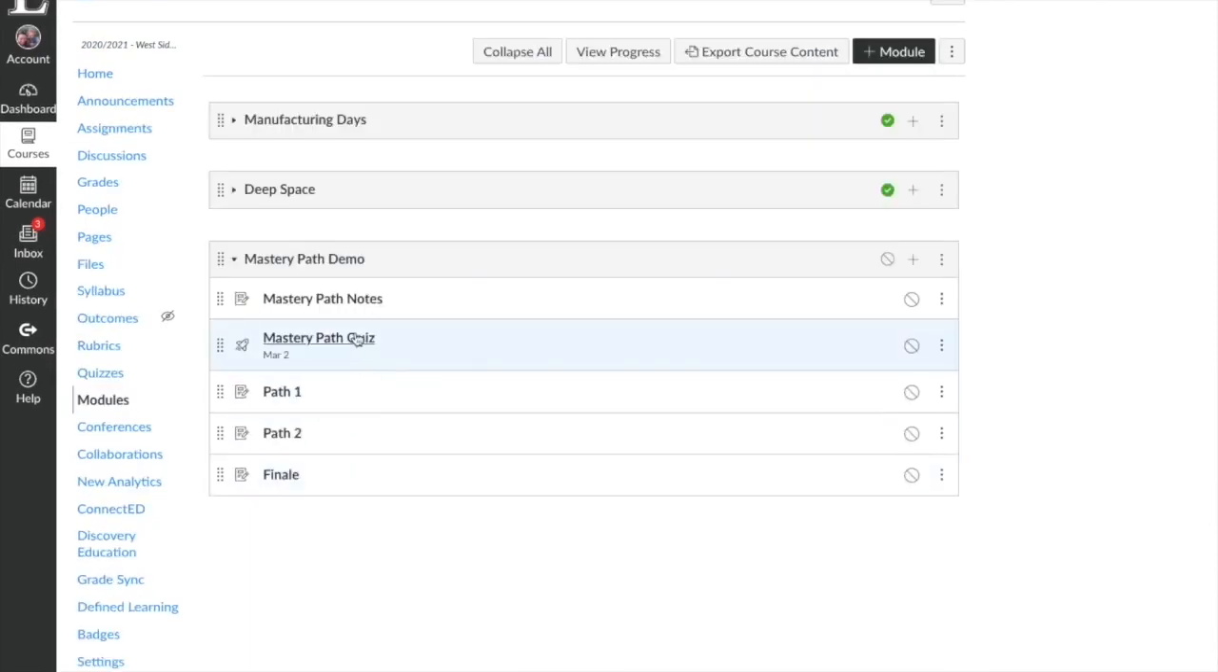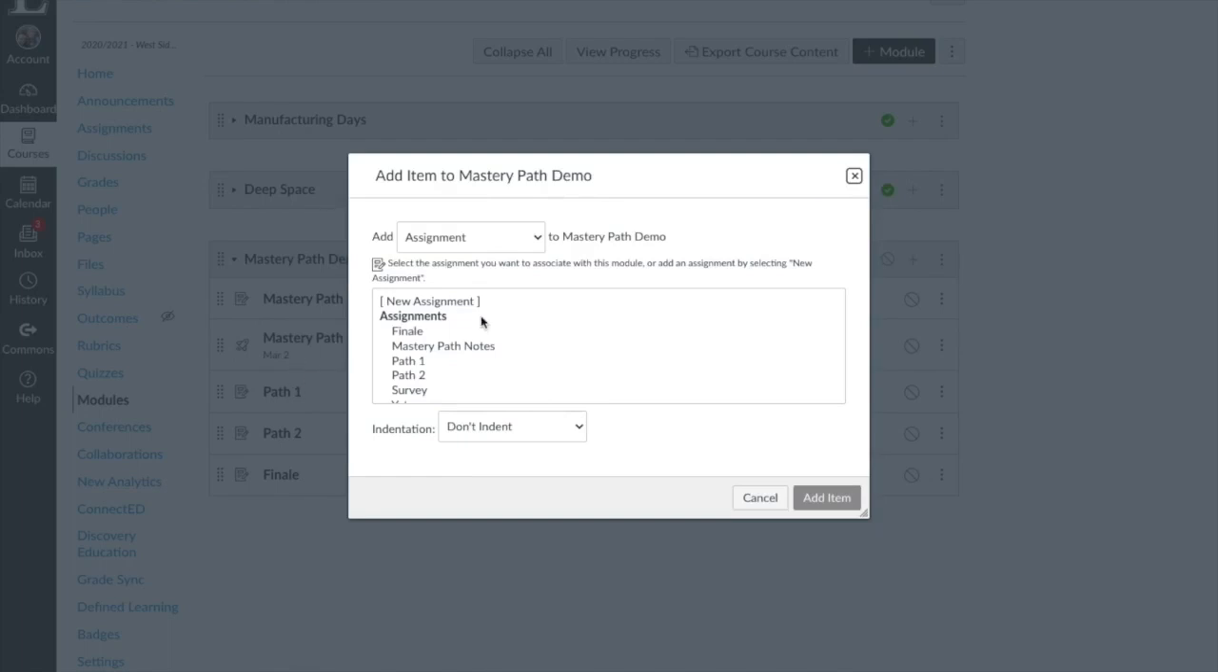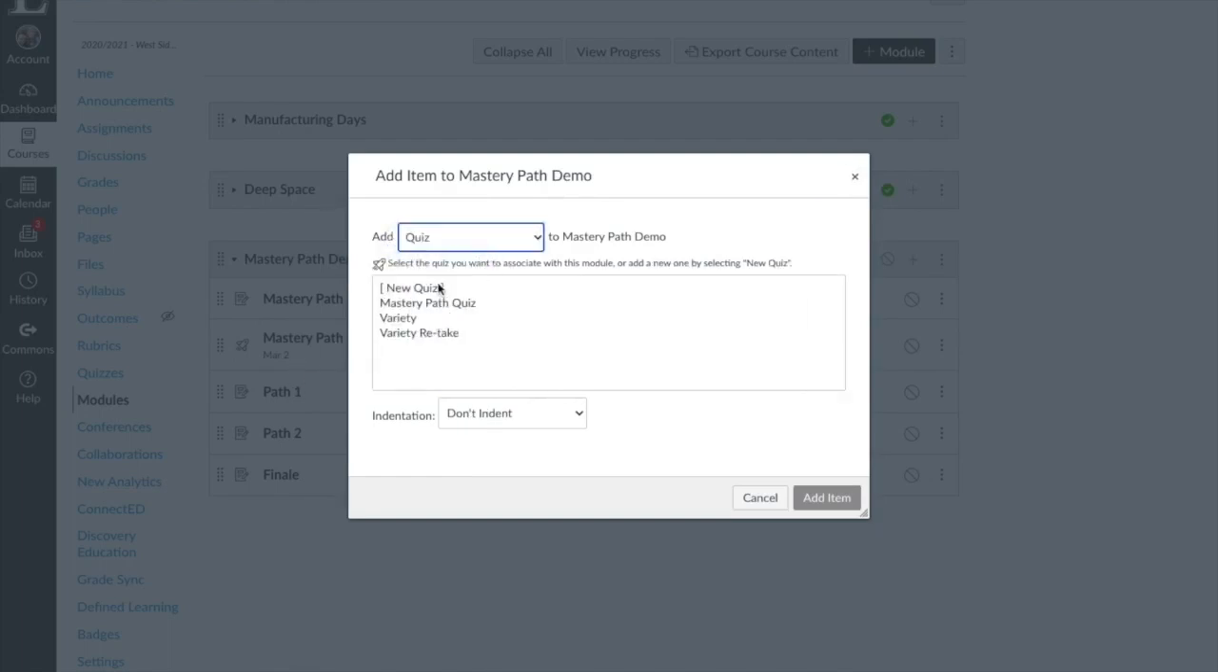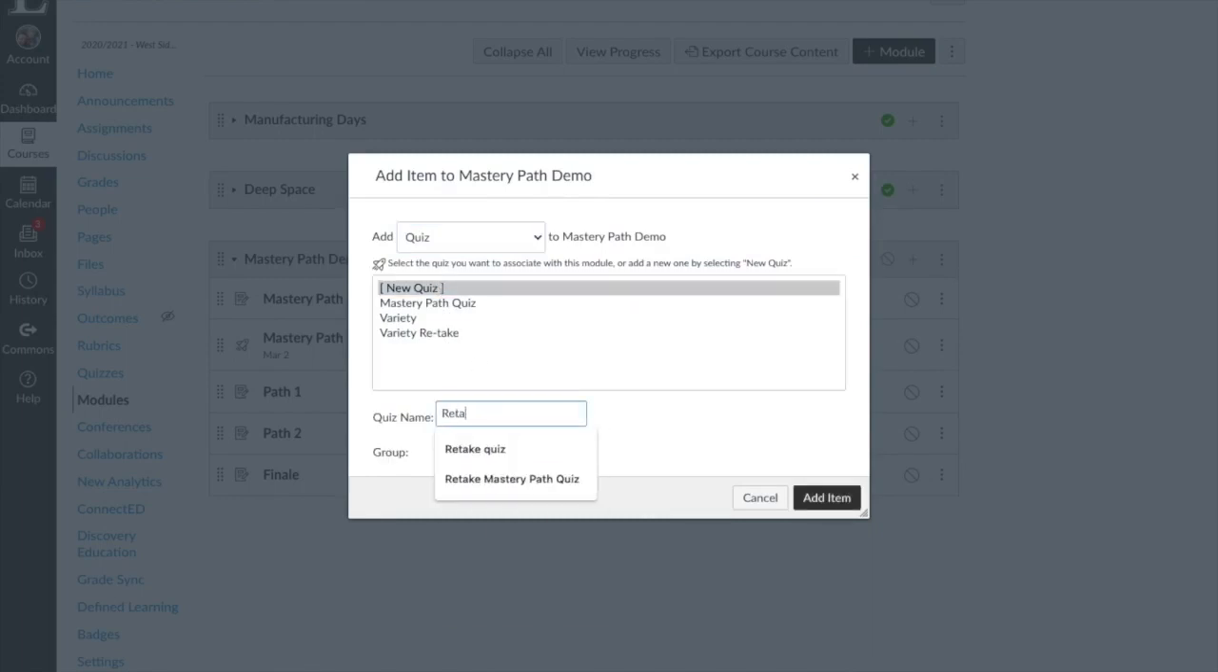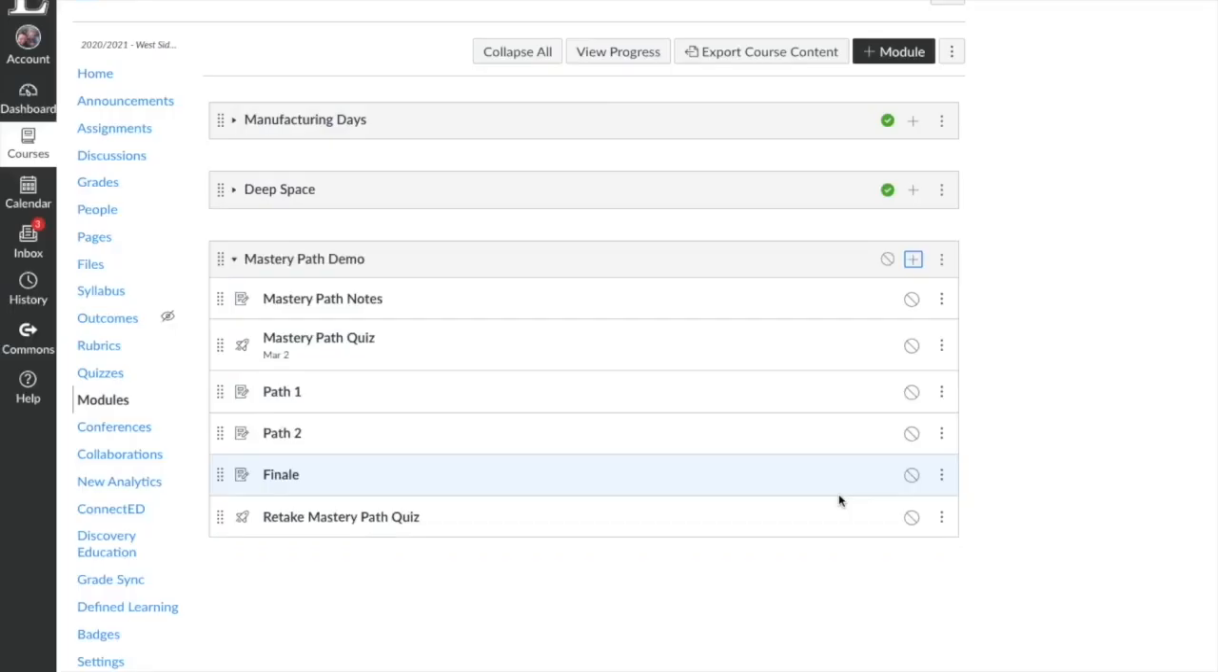So now we are ready to create our retake quiz. Our retake quiz will use the same questions from our mastery path quiz. So we're going to tell it quiz, new quiz. We're going to call it retake mastery path quiz. And that's going to come up in between my paths and the finale.